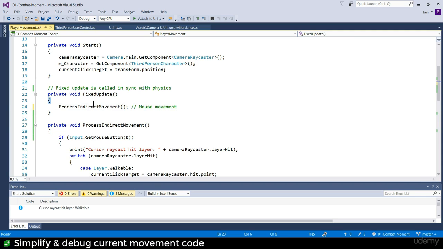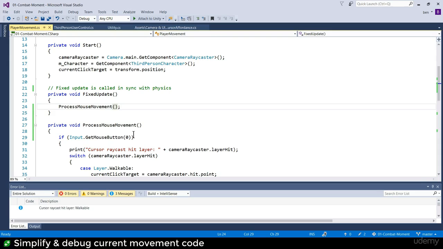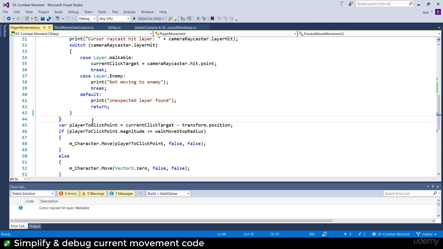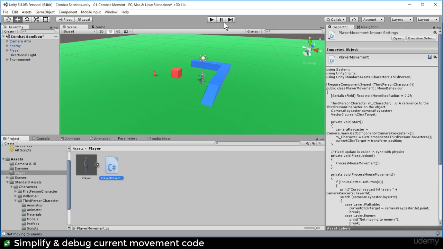And then you could ask yourself, is process indirect movement a good name when I have to comment it with mouse movement? And the answer would be no. So Control R, and then just change again, process mouse movement. So all fixed update is doing is processing mouse movement, and then all of this is just the code for that, right? So we've done absolutely nothing, and obviously it still works.